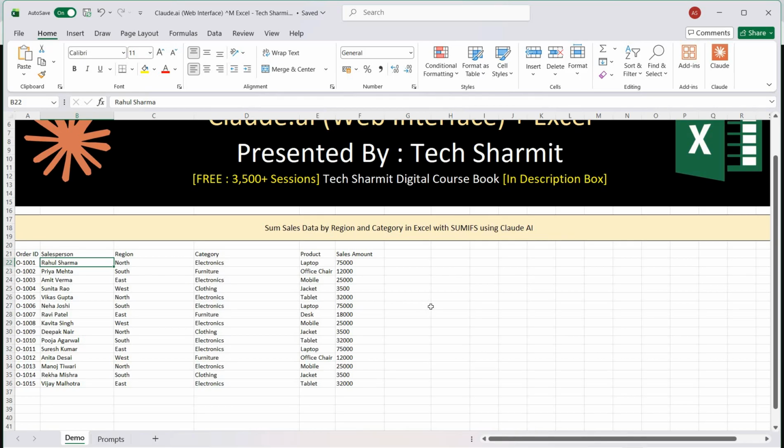Now our task is to compute the total sales on the basis of region as well as category. For example, if I want to calculate North electronics data, it includes this row, row number 22, because it is North electronics. Then we have a second North electronics, and then we have North electronics here as well. So it should return the sum of all three rows in a summary table. Likewise, we will create it for the next category and next region. In this manner, we want to calculate the sales report.